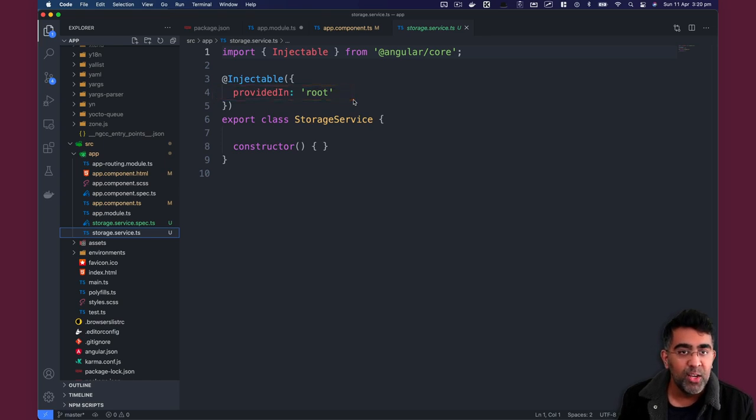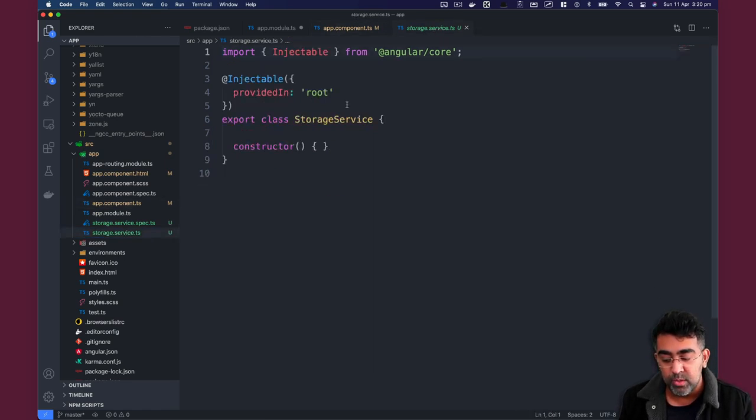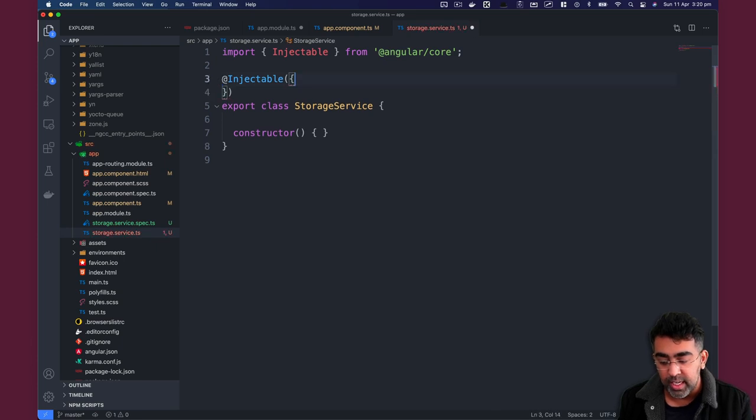So this tells Angular, hey, go ahead and make this storage service available at the root level of your Angular application, which means all the components will have that available for them automatically at the root level. So you will not have to inject this as a provider array. So what I'll do, I'll get rid of this bit here, and I will get rid of this as well.